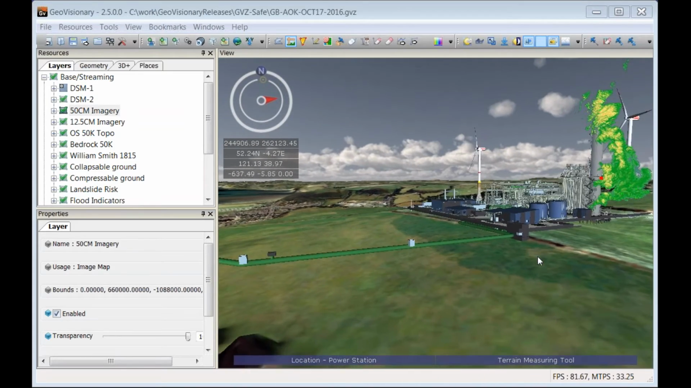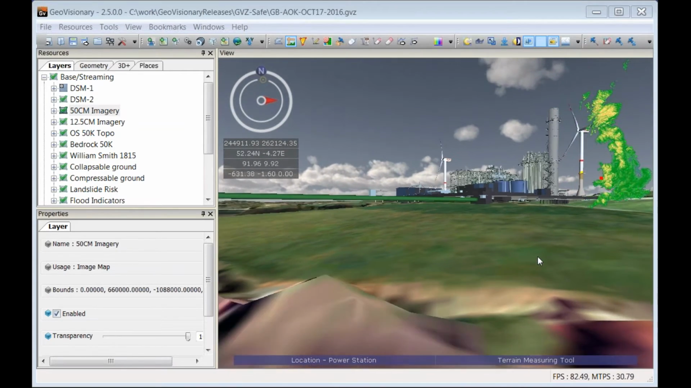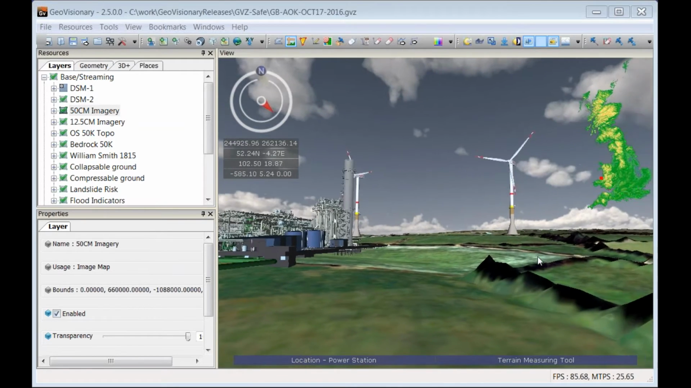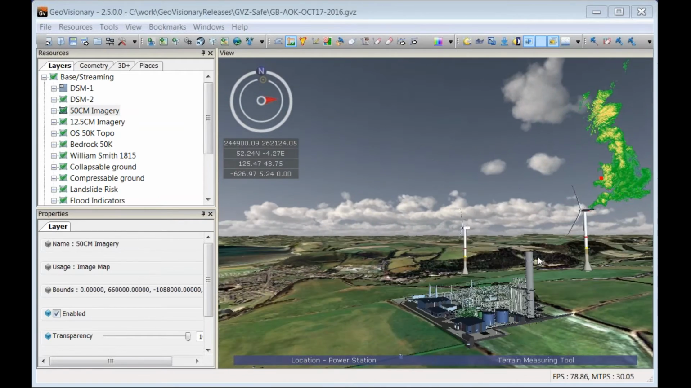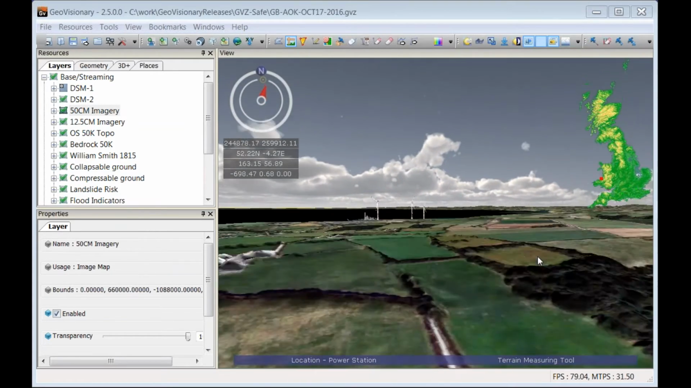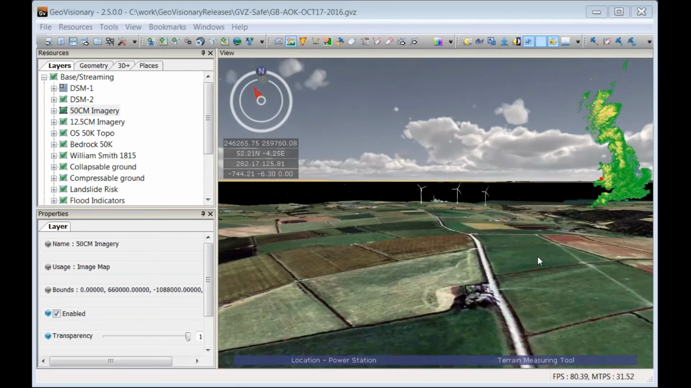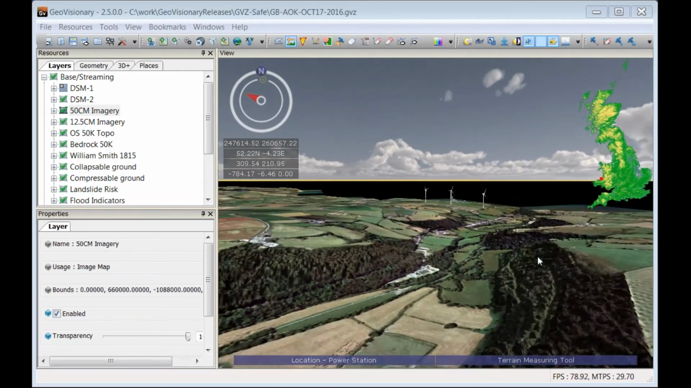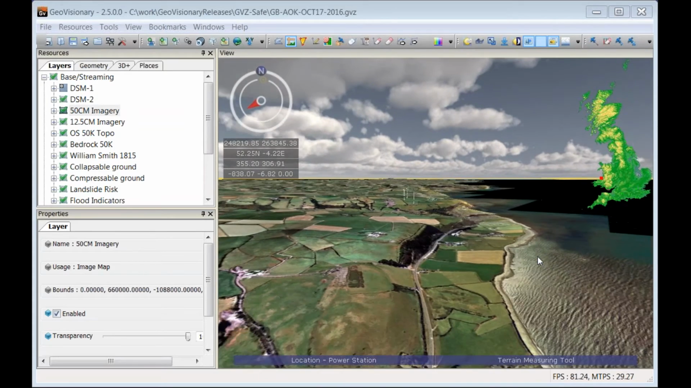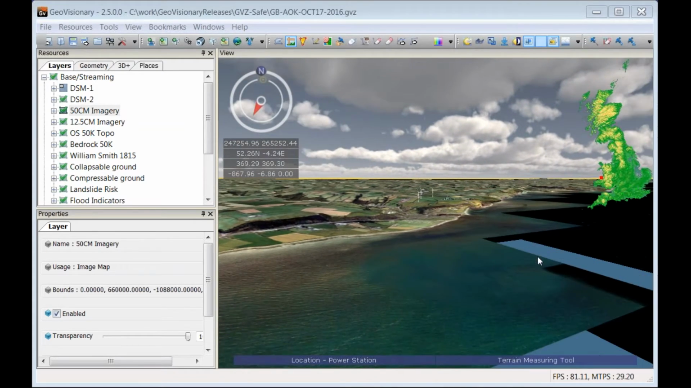So if we take these people down to their house here, a bit sad, but yeah, there's their bedroom window, and this is what they're going to look at. I wouldn't be too happy personally, but again, it is a great way of seeing how something affects the landscape. Of course, you can measure across the terrain, measure between objects, see what the distance is between them.